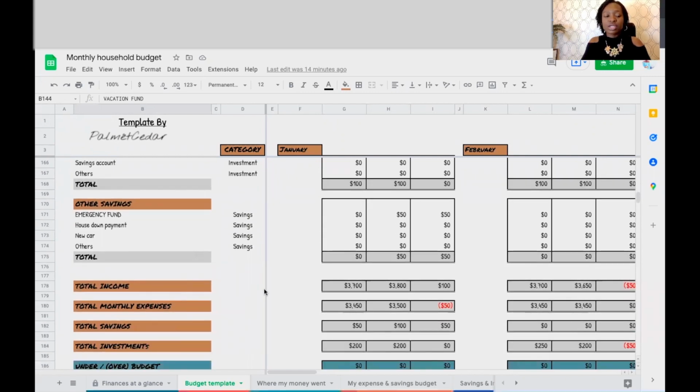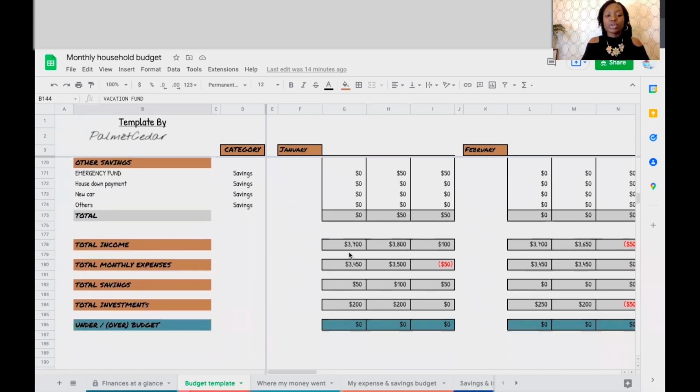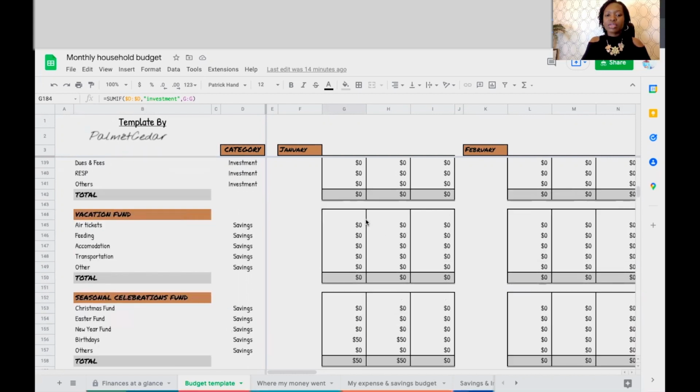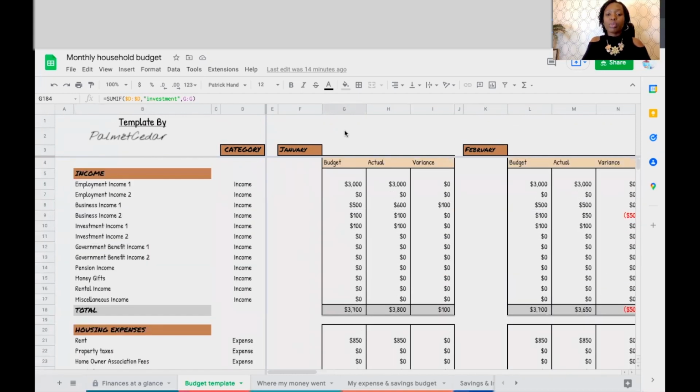At the end of the sheet, there is a section that shows you how much in total you have made for the month, how much you have spent, how much you have saved, and how much you intend to invest. So there's a section for your budget. So this is how much you intend or you estimate to make and spend for the month. And then there's the actual. So for the budget piece, you would do this at the beginning of every month.